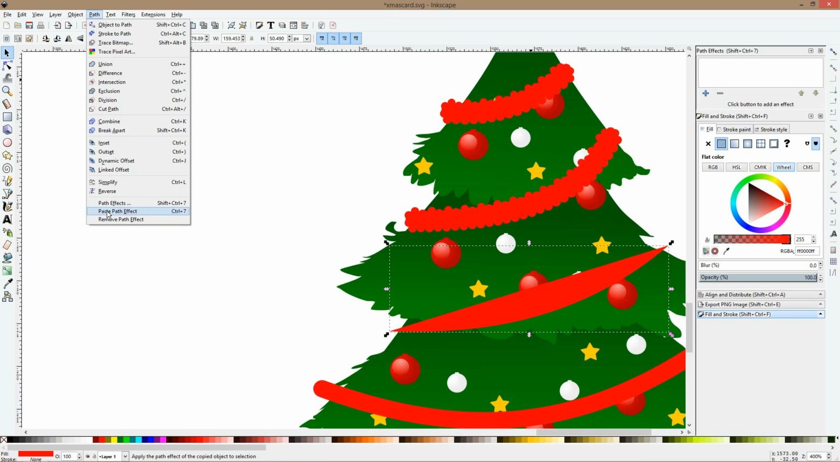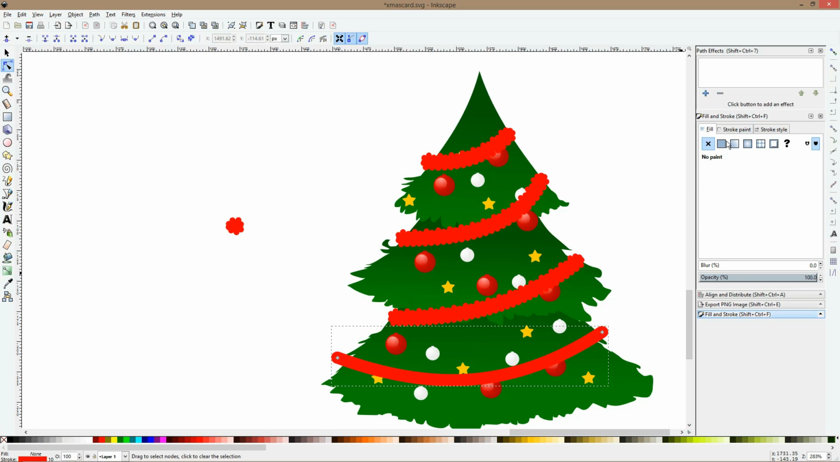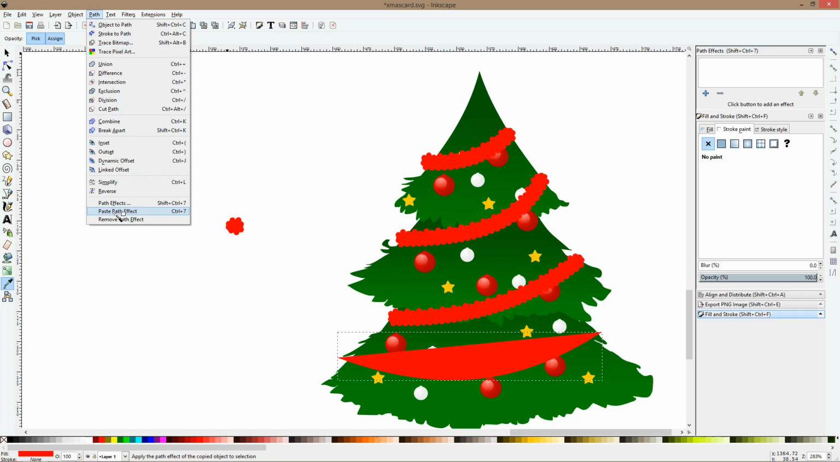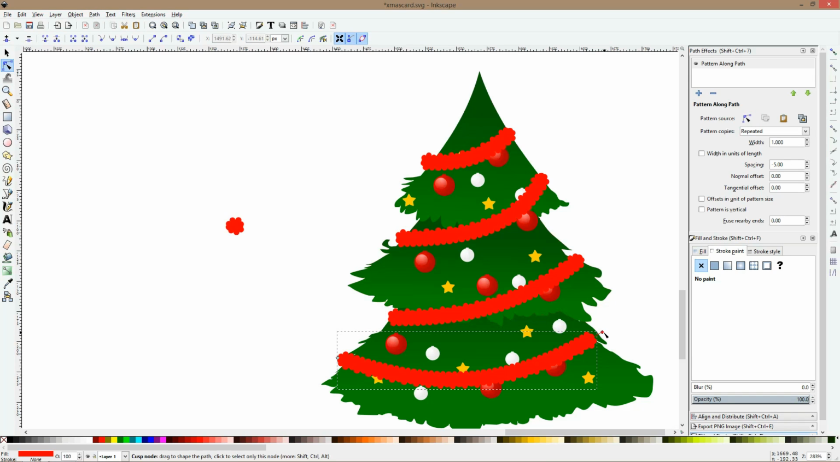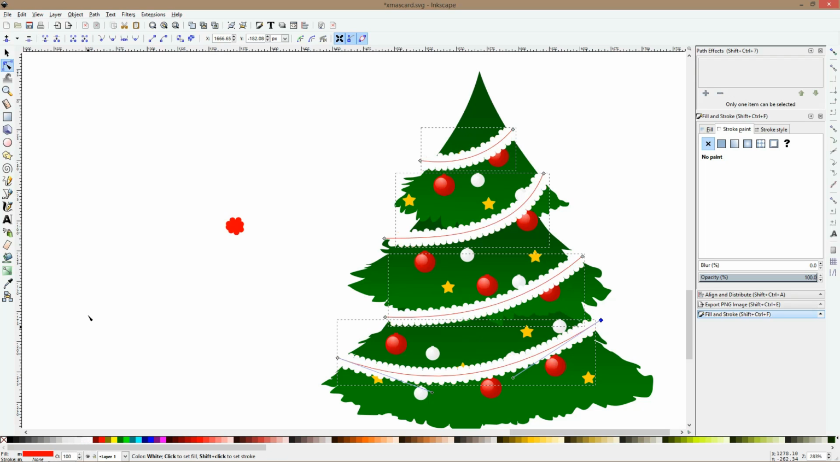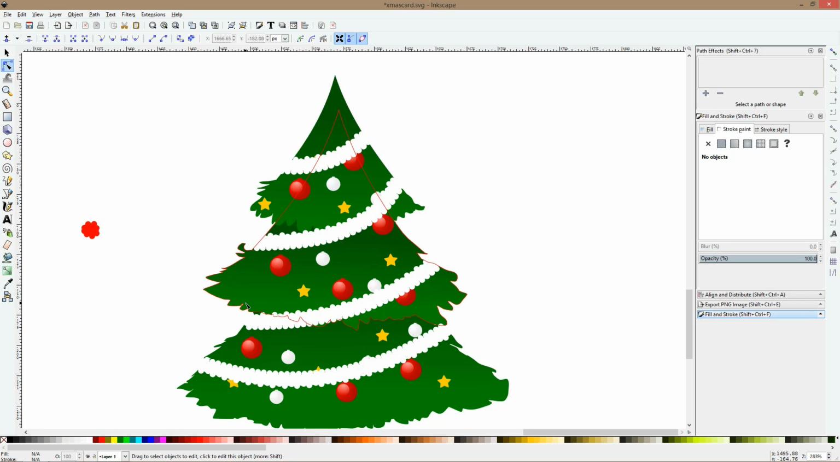Path, paste. And the same again. Paste effect. And as you see, if you modify the path, you can still have your fun. Now I can see if I want red ones and kill my eyes with them, so I can use red ones or I can use the white ones. I think the white ones are better.